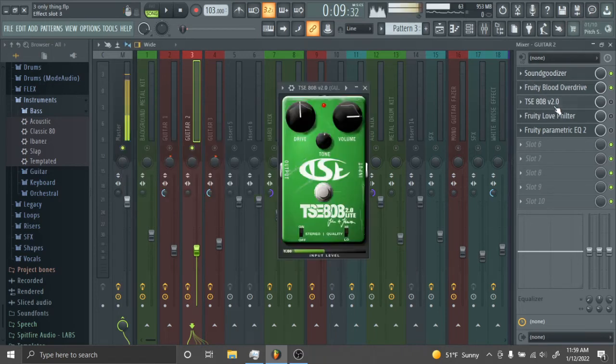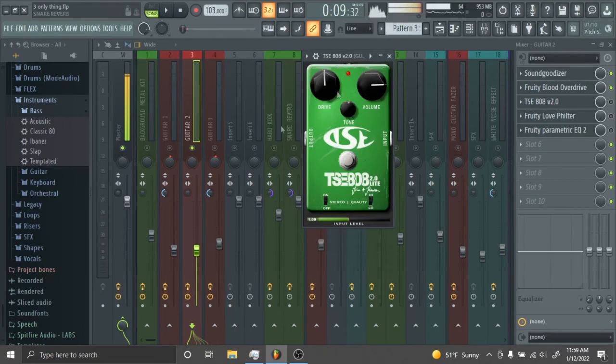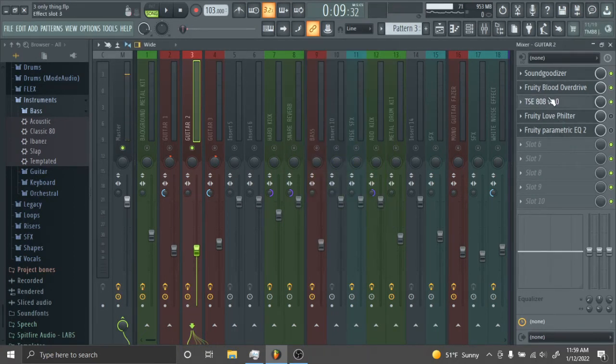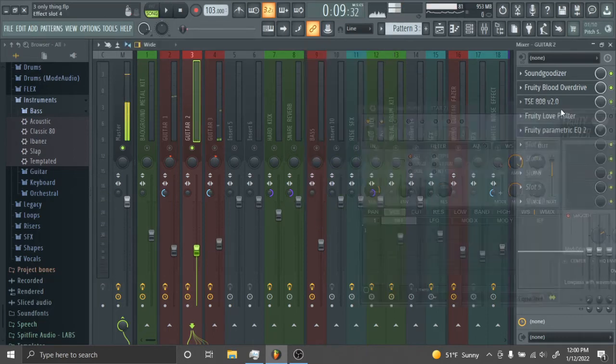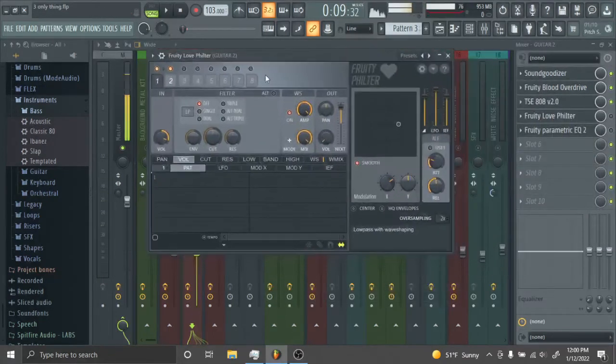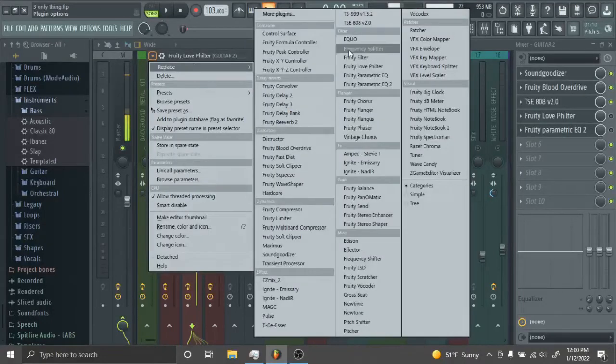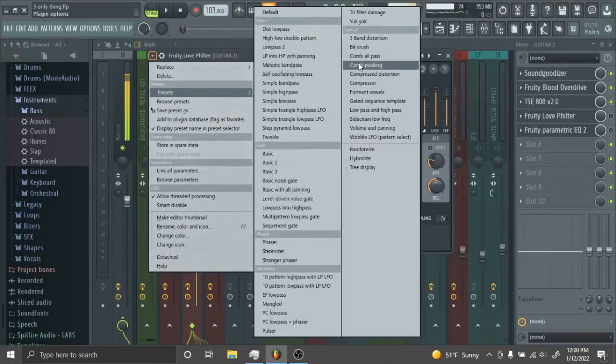So we give the TSE 808 these settings. And when we turn it on, it turns into this. Very sick. So we have the Fruity Love filter once again, set to, I believe, the distant low pass.